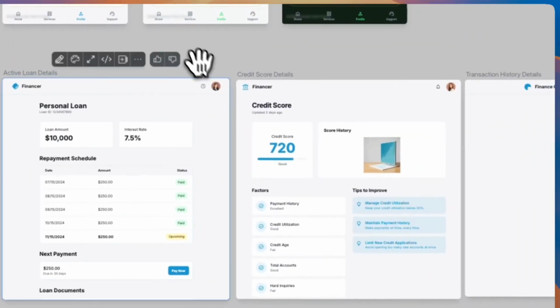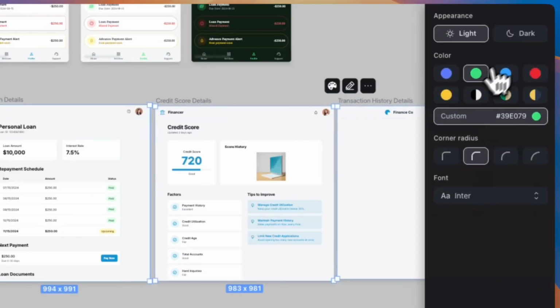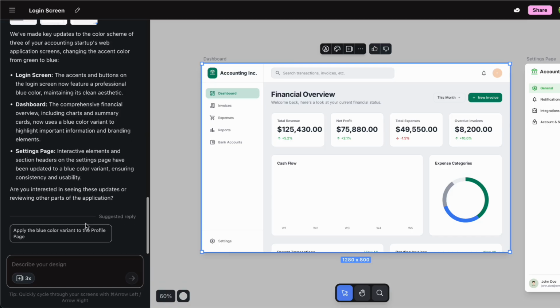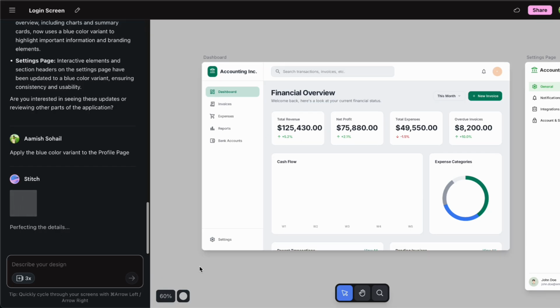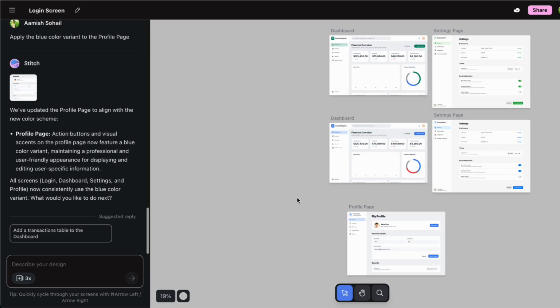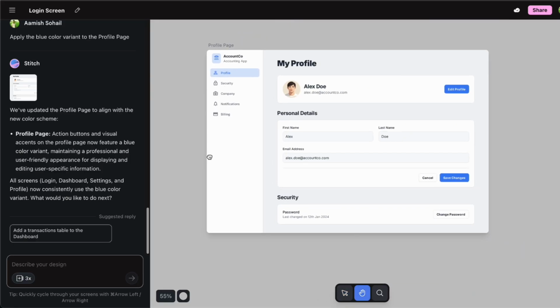Now, one feature that I think is actually pretty clever is the follow-up prompt suggestions. After Stitch generates a screen for you, it will suggest some logical next steps based on what you just created. So if you made a home page, it might suggest add a pricing page or create a contact page. If you click on one of these suggestions, it will automatically extend your project with that new screen. This is great for keeping the creative momentum going because you don't have to sit there thinking about what to build next. The AI is basically guiding you through the process and helping you flesh out your ideas more quickly.